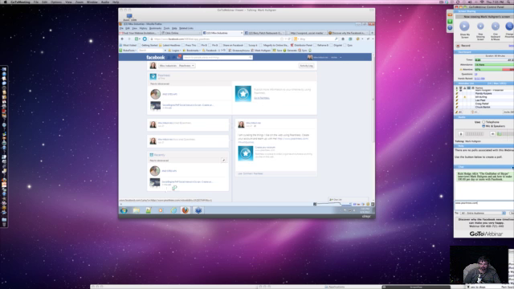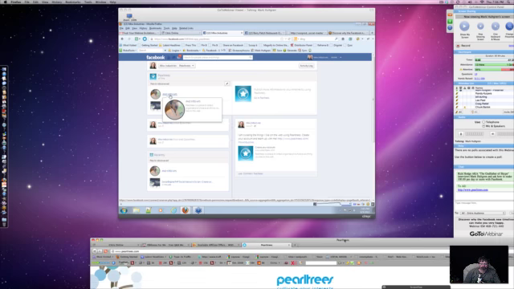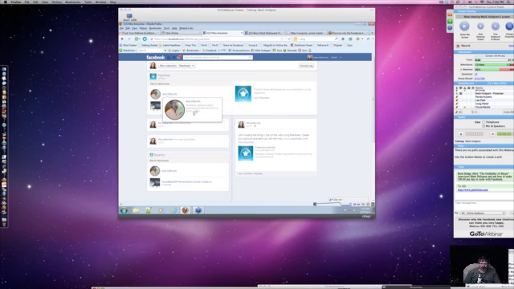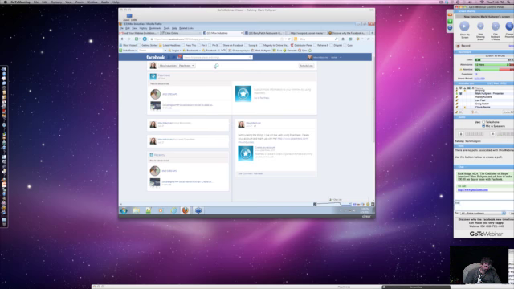Like here, Social Engine PHP, you can build your own Facebook with this script. Thought that was pretty cool. iPad sites and apps. They have a huge list of iPad sites, applications for iPods, iPads, all of that.